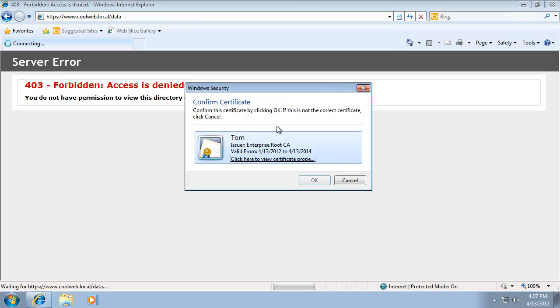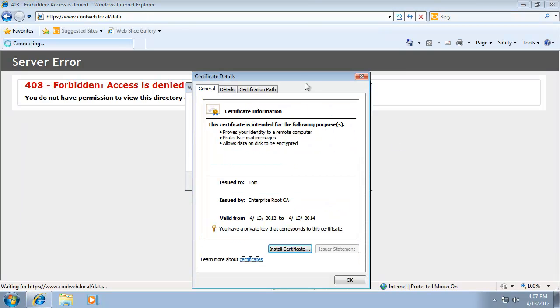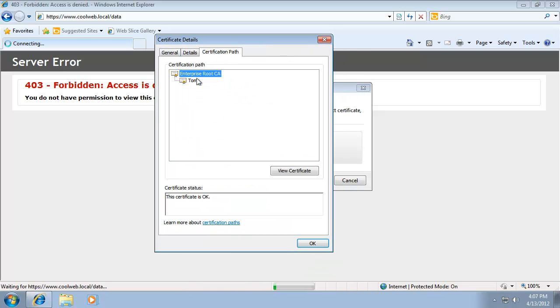And let's try it. And boom, just like that, his certificate comes up. We can view his certificate, and we can see the path to the issuer. Now we have a single tier PKI, so I just see the 1. If I had a 2-tier, I would see the issuer and the root. If I had a 3-tier, I would see the root, the intermediate, and the issuer. But in a 1-tier, we just have that one level.